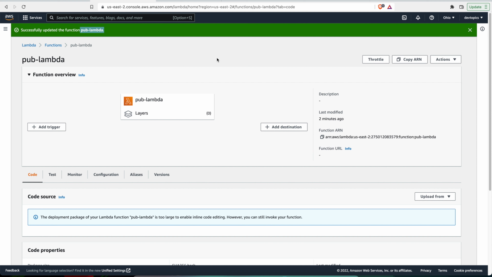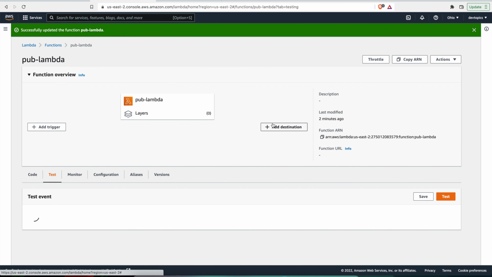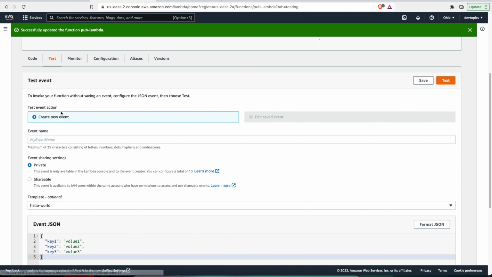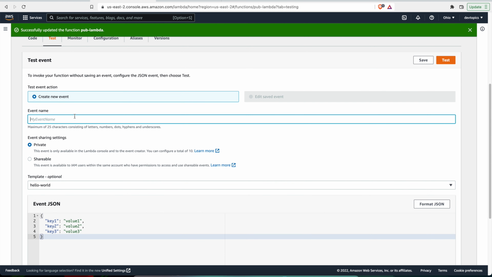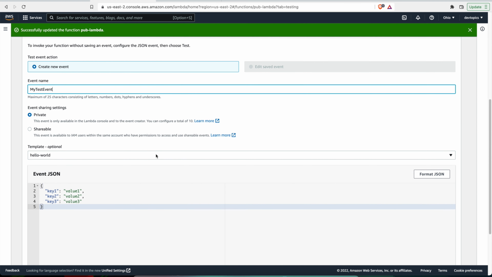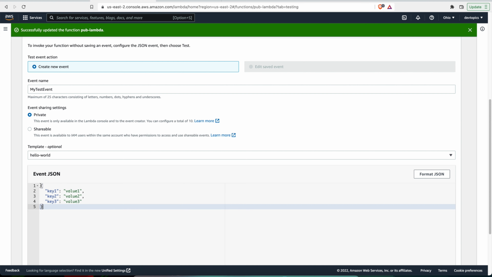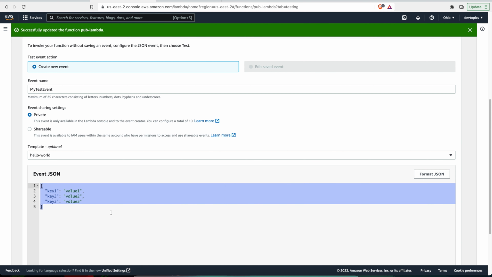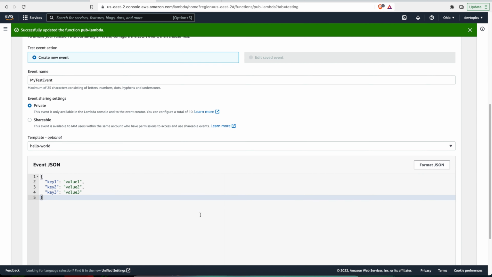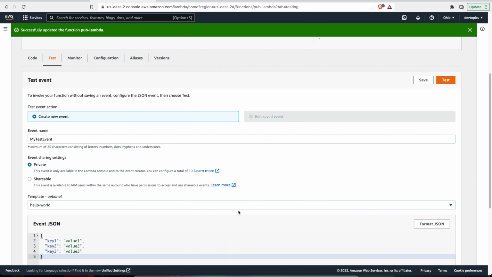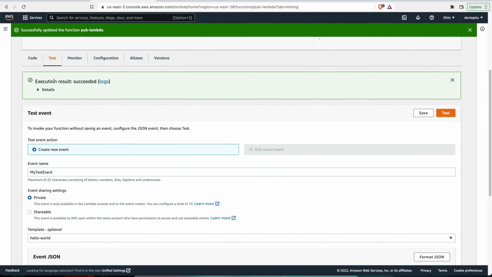Awesome. Okay, so if everything works right, we should be able to go to test and invoke a new event. So let's go ahead and do this here. So my test event, yep, private's fine. And we don't need actually anything. Remember, we set our event as an interface inside of our code, so we don't care what's in here. We're just going to log it out from our Lambda. Okay, that's good. I'm going to hit test, and results succeeded.